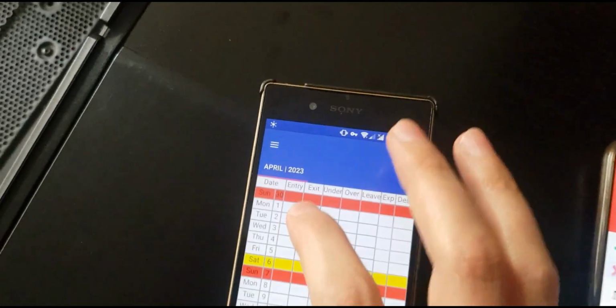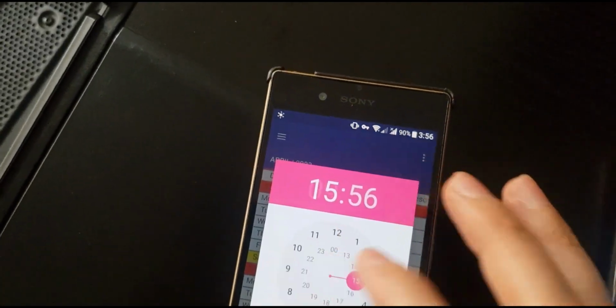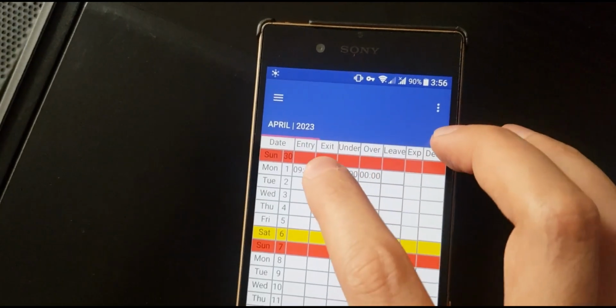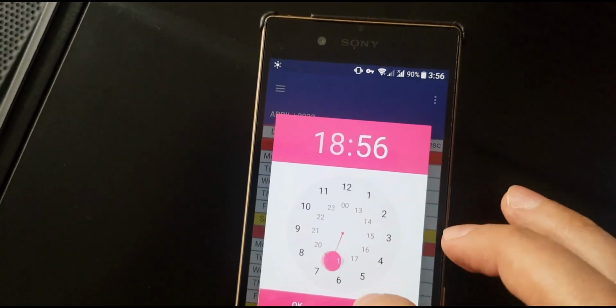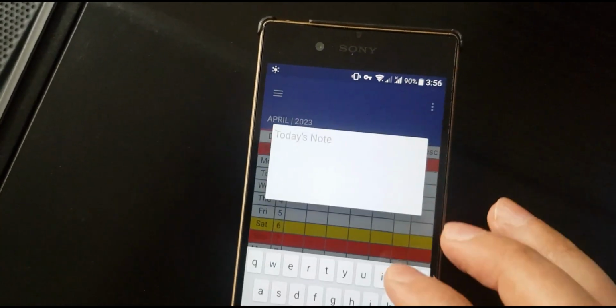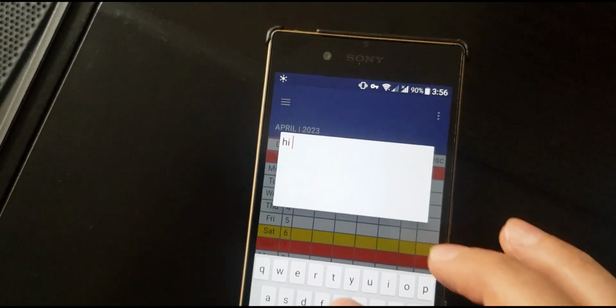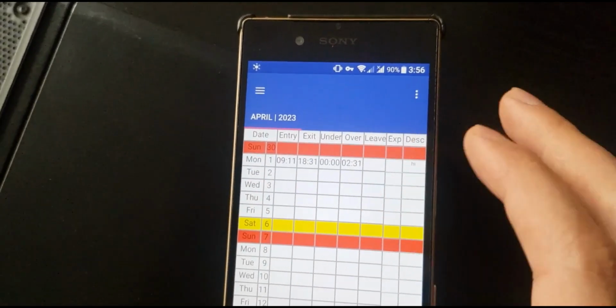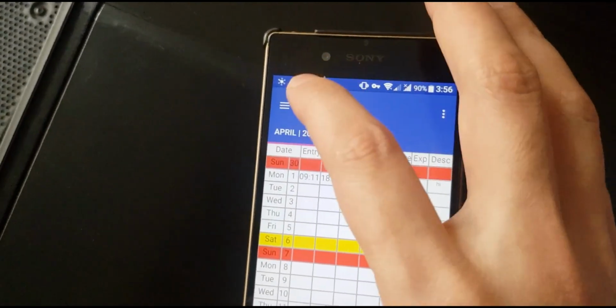The employee just goes and adds a new entry and exit and adds some descriptions. Okay, I have added a new entry.